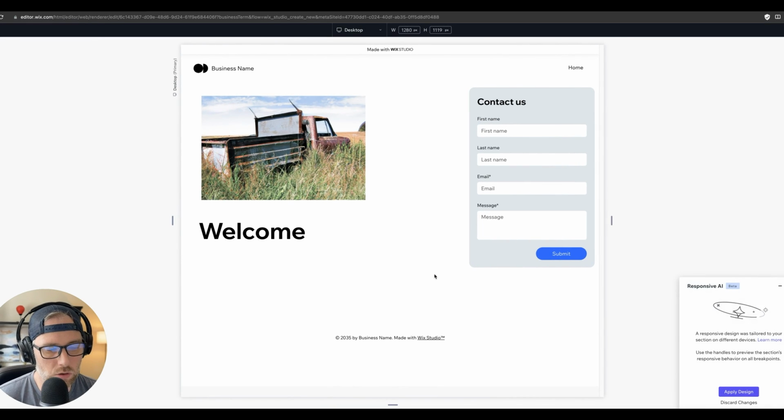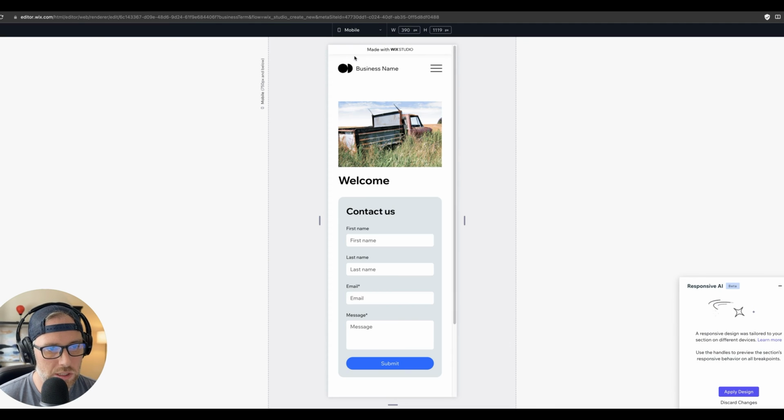Okay, so now it actually loads into a preview here. We can check it out on desktop. We can check it out on mobile. And look at that. Everything has been rearranged so that it's mobile friendly. We got the image, then we have the welcome, and then we have the contact us form. Super, super cool. Down here on the lower right, we can either apply the design or discard the changes.